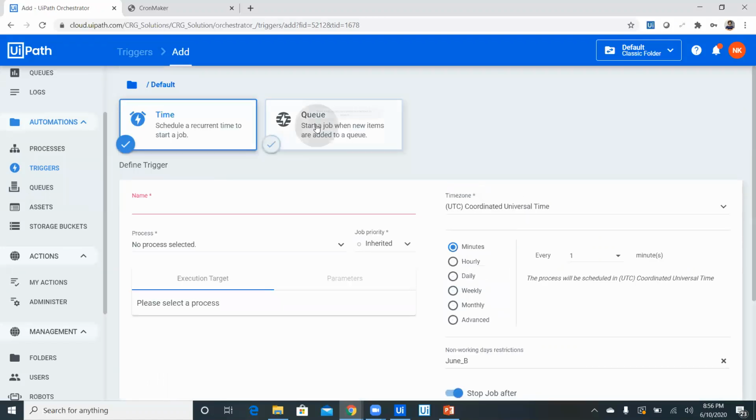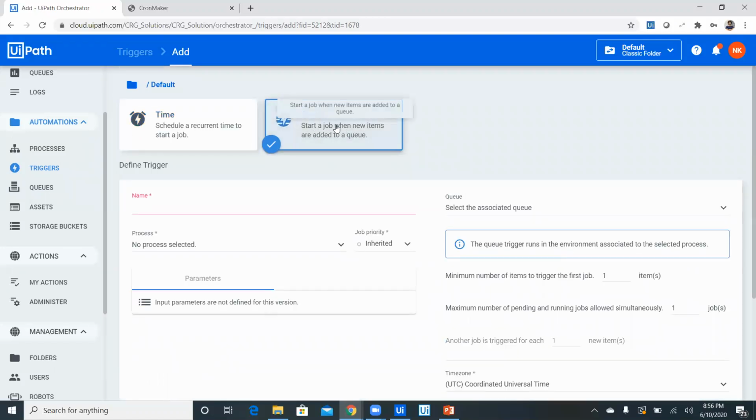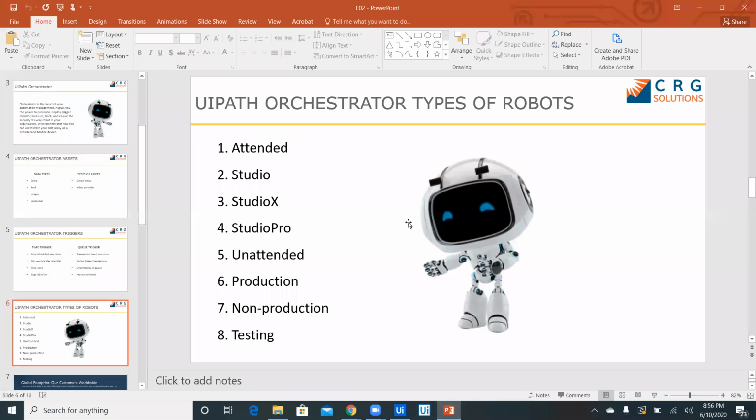And for queue triggers, we will be talking more in tomorrow's session, which we are taking specifically on queues, Orchestrator queues. So stay tuned for this. Let's jump on to the next topic. The next topic was about the UiPath Orchestrator types of robots.